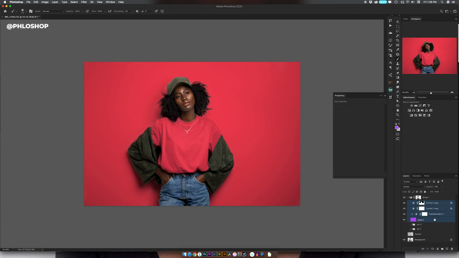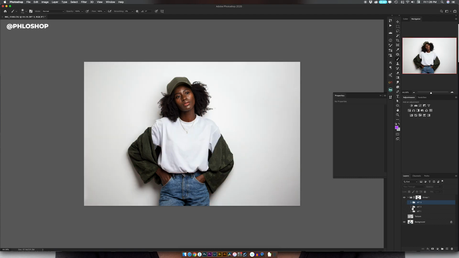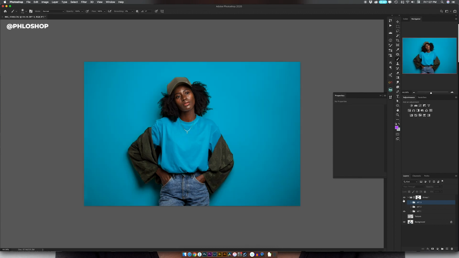So I'm gonna group this and call this MT3, and we have 3 ways to change color. All right, so we have method 1, we have method 2, and we have method 3. All of them are using the same principles. Now, like I said, I want to add texture to the background just to see if I can add some form of interest to the image.